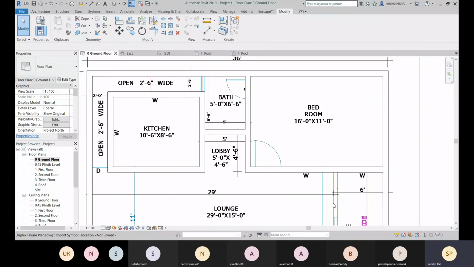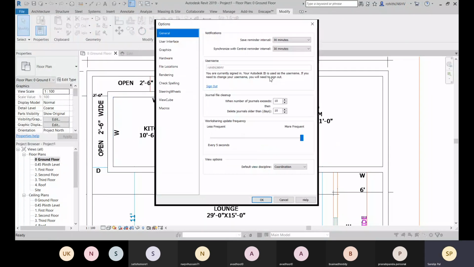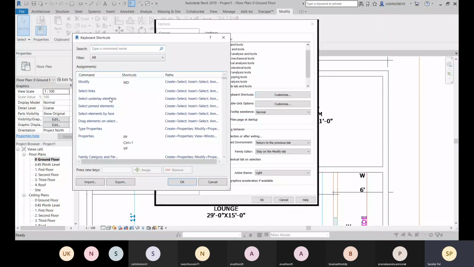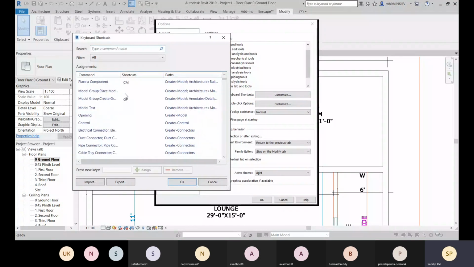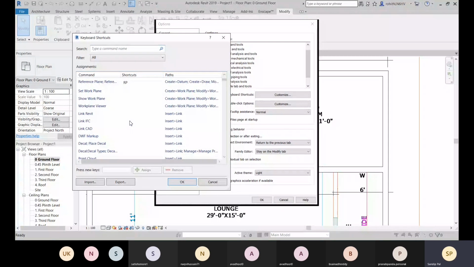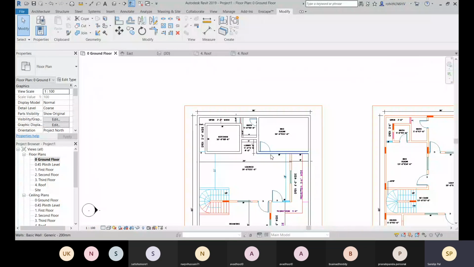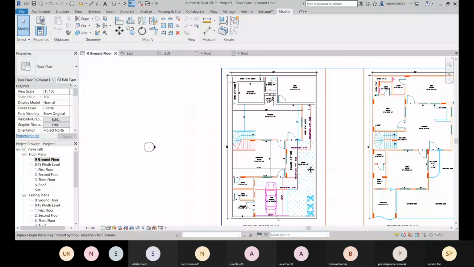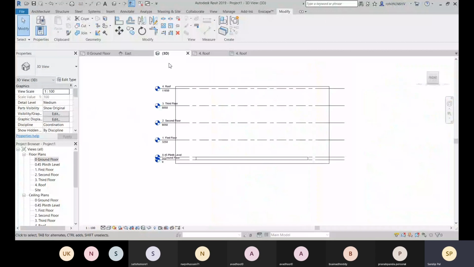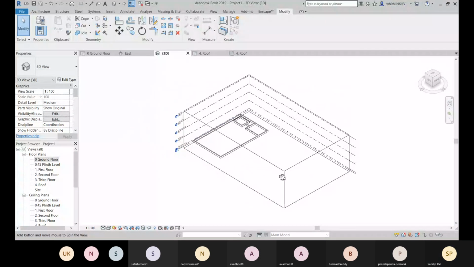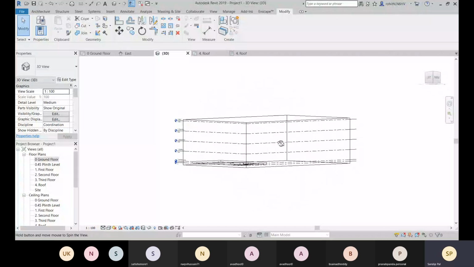So I will suggest you guys read the keyboard shortcuts. Here you will find the keyboard shortcuts option. Read what is available, memorize all the keyboard shortcuts and apply them for quicker actions. That is how we do it. Let me show you in 3D. Okay, just a second.